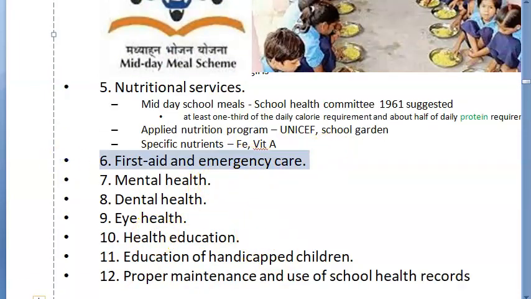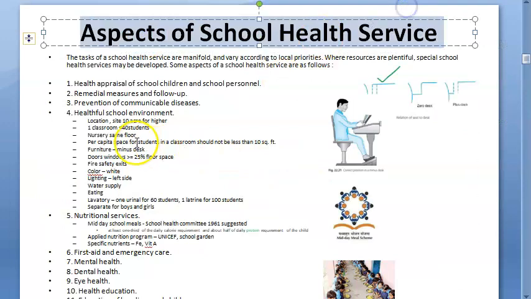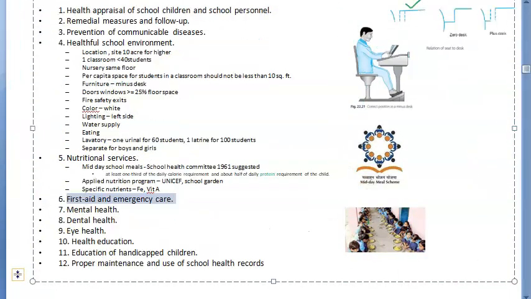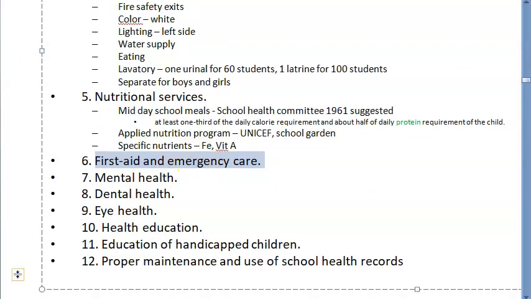Where are we? We are in the aspects of school health service. So, we are currently here. First aid and emergency care, guys. Look at this. Do you know what first aid is? It means that if you have a cut on your hand, you have to give first aid. You have to wash it with water or a little soap, and then you have to put a bandage on it. That is first aid.